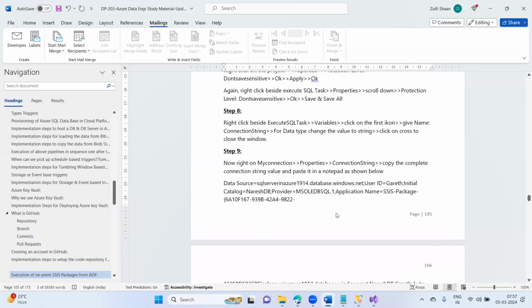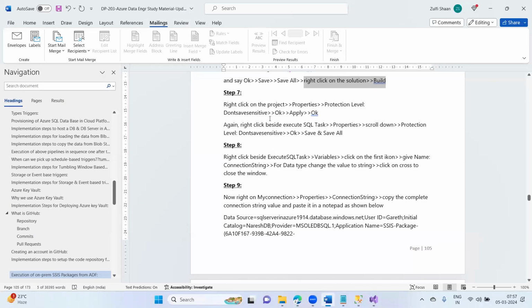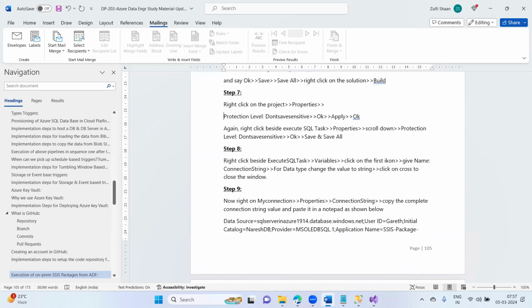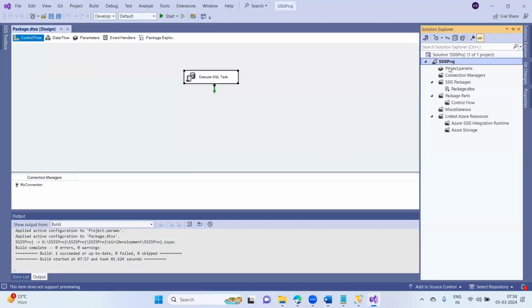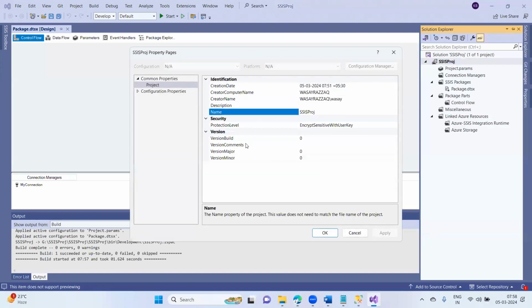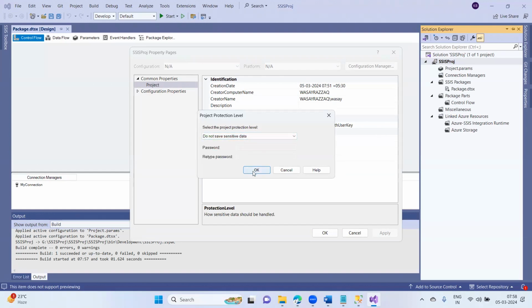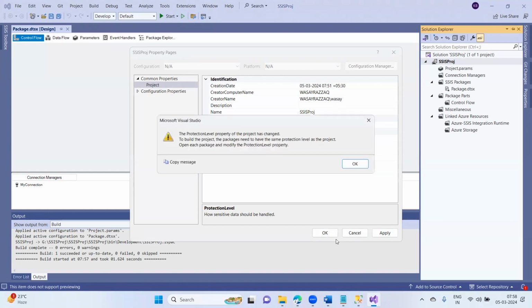Then next, right click on the project properties. For protection level, set this as don't save sensitive. Again, for protection level, you have to set this for execute SQL task property. So this is step 7, we are going to do. Right click on the project properties. Protection level, say here, do not save sensitive data. Click okay, apply, okay.